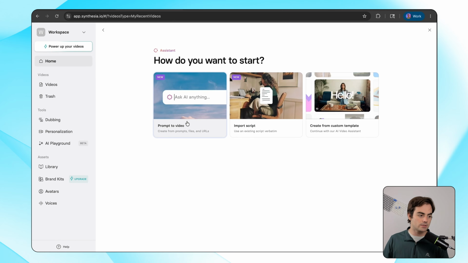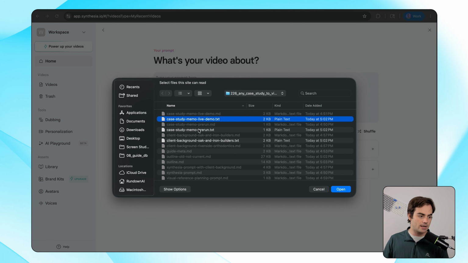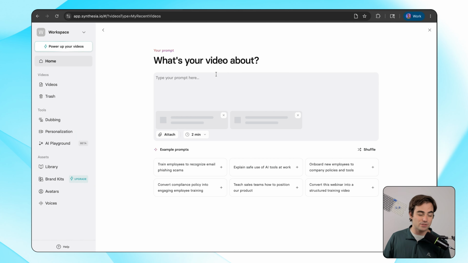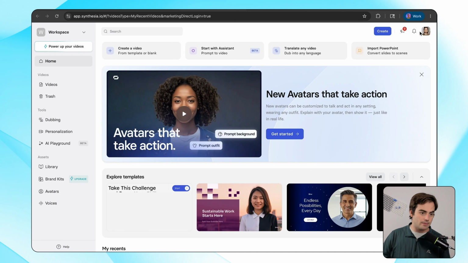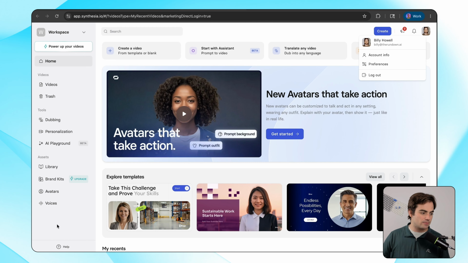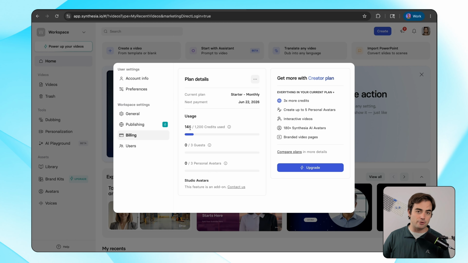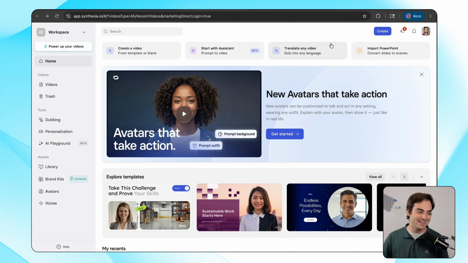So we're going to do start with assistant, prompt to video, and I'm going to attach that case study and that client background. I just have them as text files, and you can change the time here. I think 2 minutes is good. So here's a pro tip. I'm on the starter plan, which is like $15 a month, and I used about 145 credits to generate that 1 minute video. So keep that in mind. Always go lower if you're unsure about the script and what you're going to generate. Just test with lower before you go generating a 10-minute video.